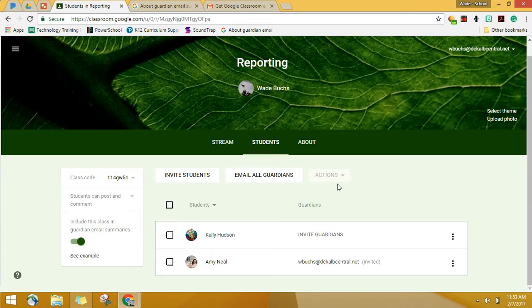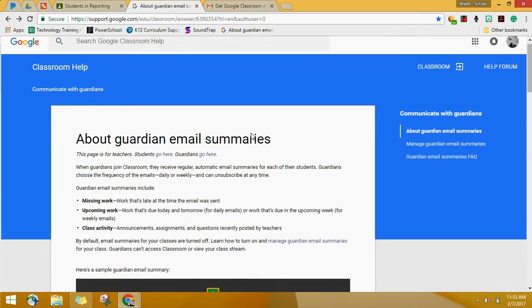I do want to take a few moments to look at the report of what the parent gets, just so if you do turn this on, the parent can at least be prepared as to what they're going to be receiving. If you want to access the example I'm about to show you, it's right here in each of your classrooms under where that slide bar is to turn on Guardian email summaries. I would just click see example, and this is what pops up.